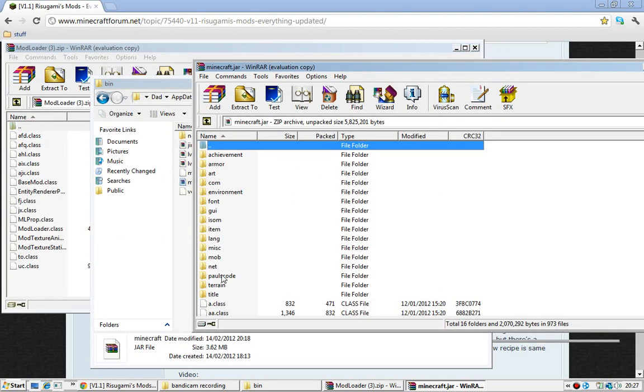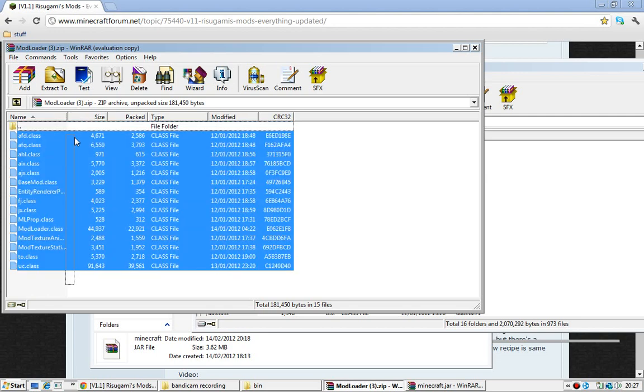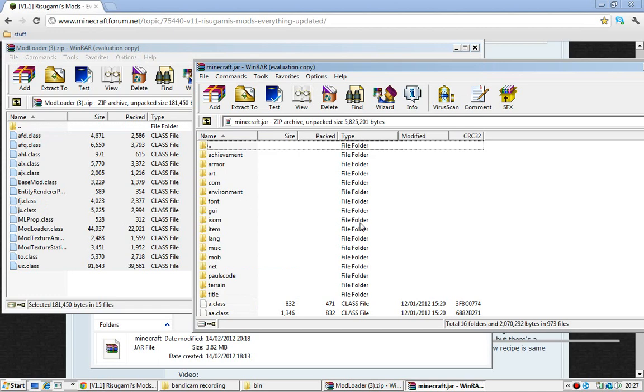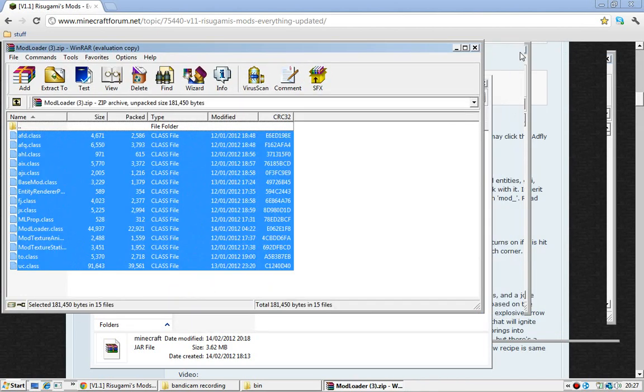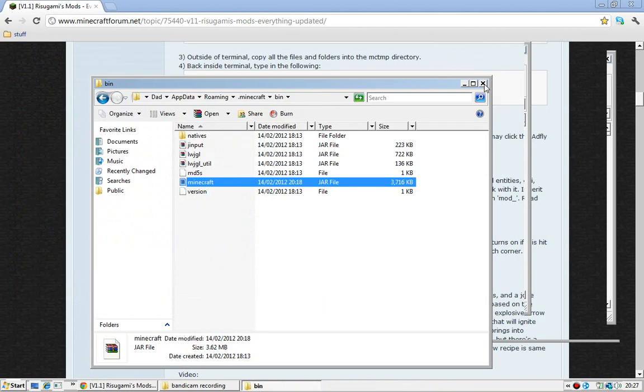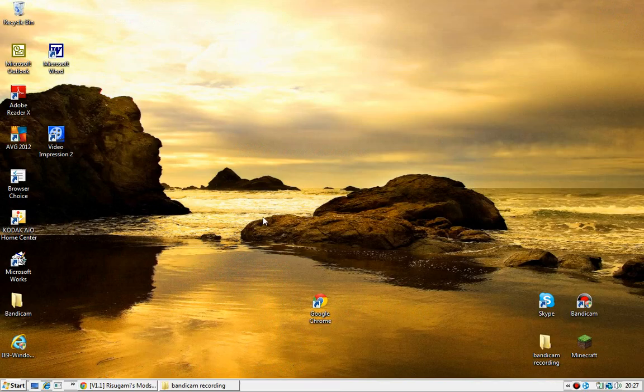Remember to delete the META-INF folder. You then click and drag, basically highlight all of these, and drag all of them over to your minecraft.jar, and that will be you done. Then you'll have it installed, and you'll then be able to install other mods.